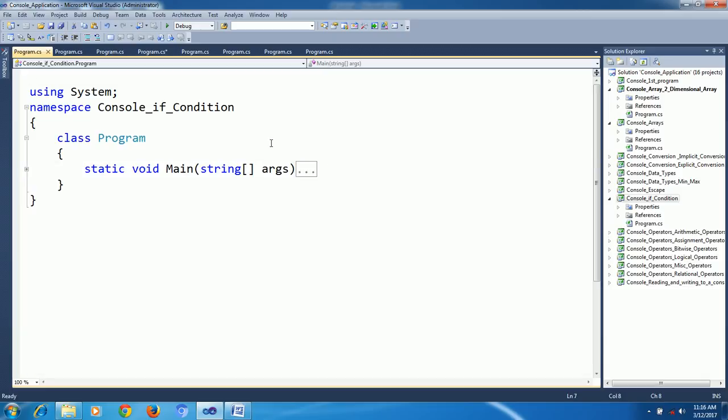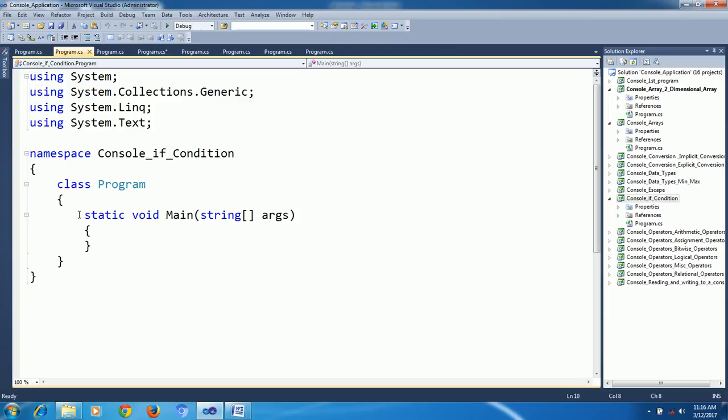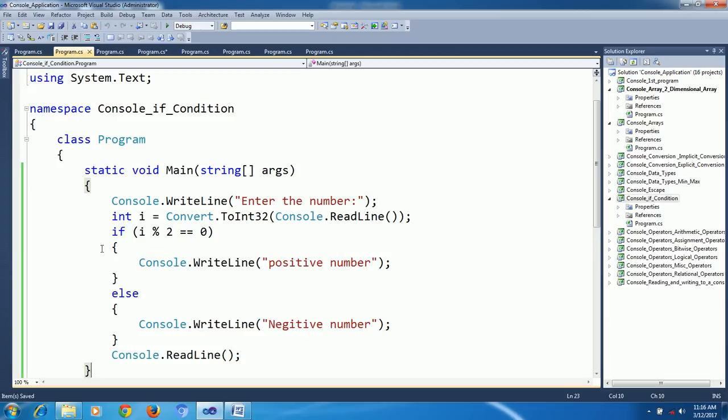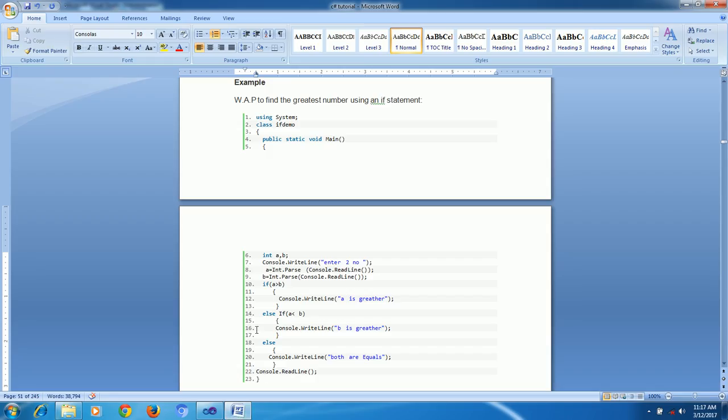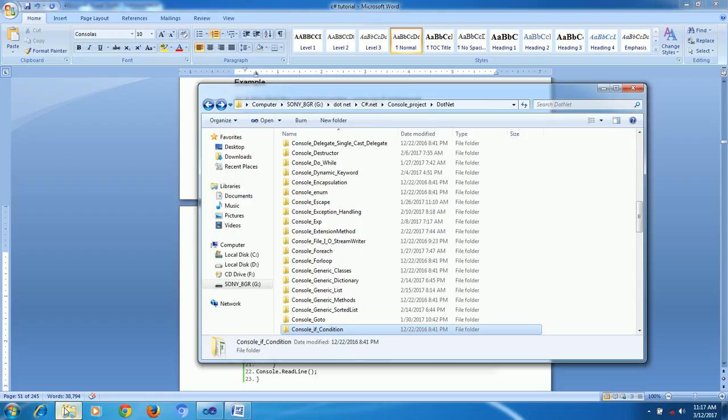This is a small example for if. You need to enter one number, it is taken and stored into I, and I am checking if the given number is even or odd, or positive or negative. One more example, same. If else.